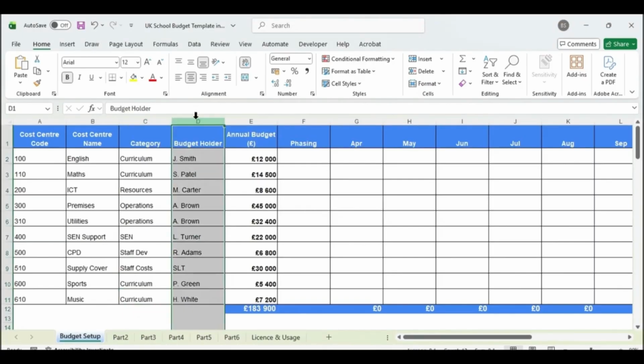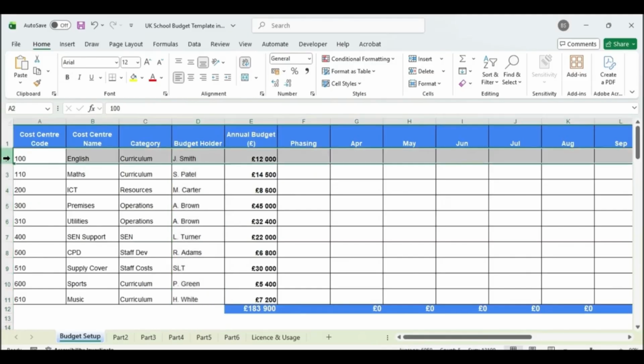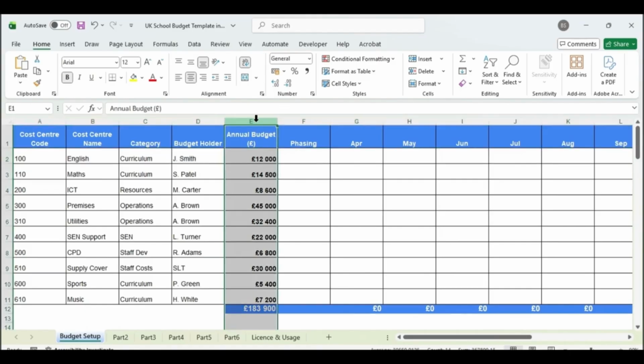So in the budget holder column, this is the person responsible for managing that budget. And in the first row, you will see that the curriculum category will fall under the budget holder, Chase Smith. And he will be responsible, or she will be responsible, for the cost in English.